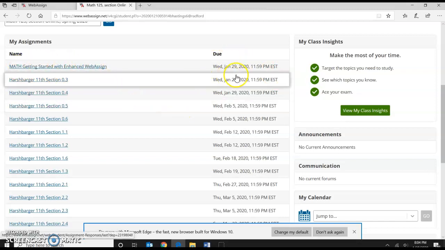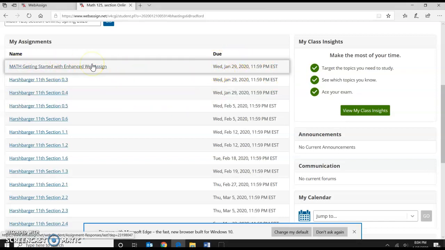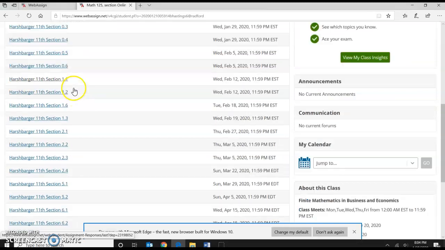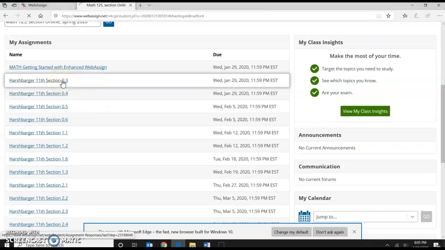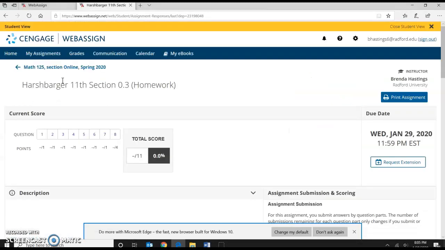This first one here, I did not create this assignment for you. This came with WebAssign, and it's just a way of trying to show you how you can use the functionality of the tools and stuff. So that is something WebAssign has created, but all the rest, if it's this Harshberger and all this here, I have created.